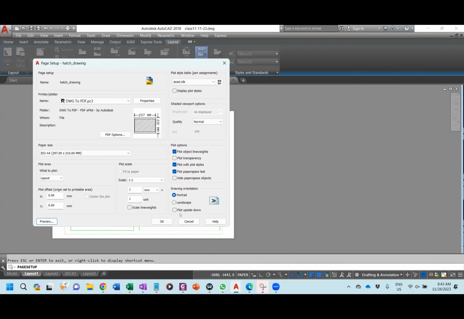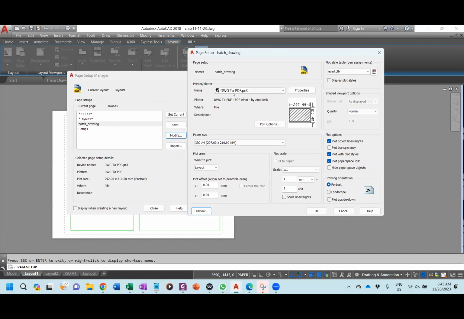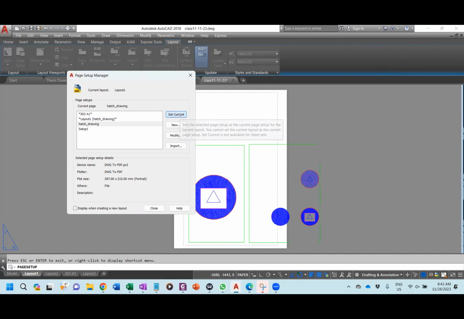Something's not right. Trying to figure out what it is. Okay, we'll come back. At times it could also be the plotter we want to use. That also creates the issue sometimes. But let's just go with this one for now. We click OK. So this becomes my page setup. That most likely will be our current page setup.